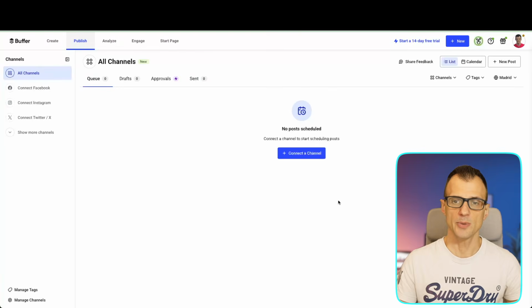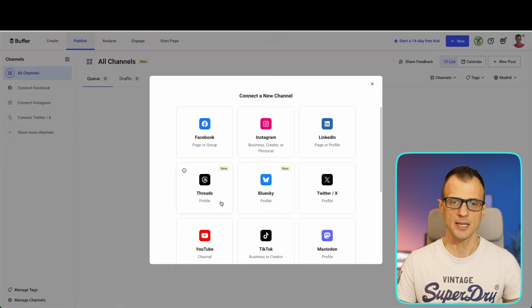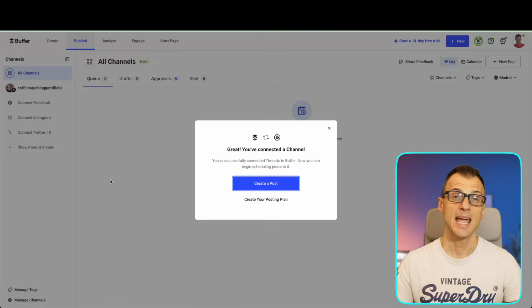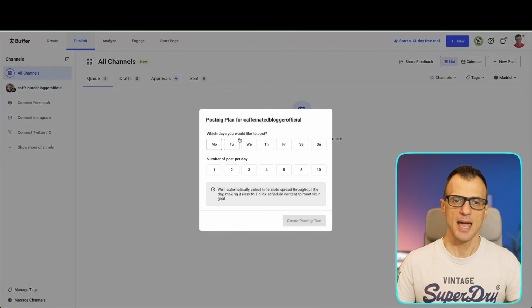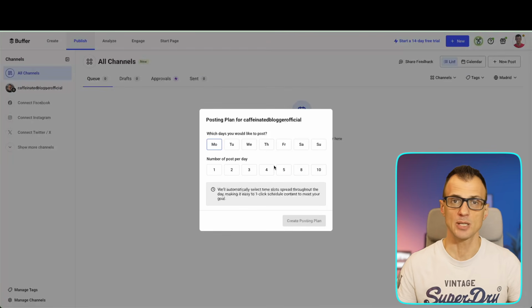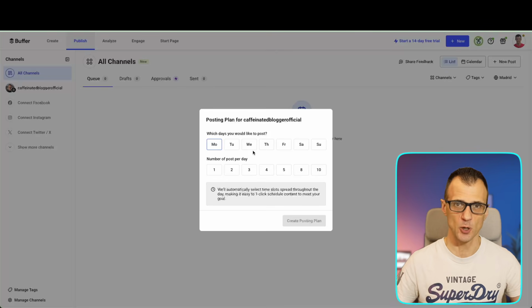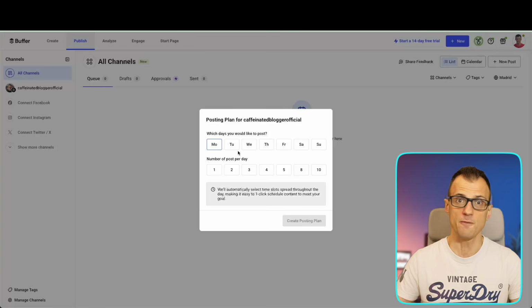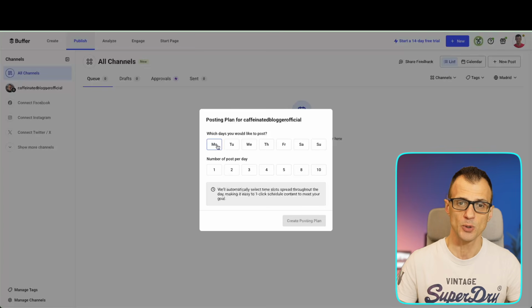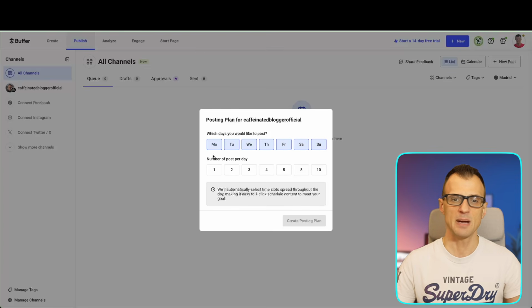So once you've registered your account, you can click here, connect channel, and then you can choose to connect your Threads profile. And once you've got that connected, you can go ahead and create your posting plan. And here you can choose how many posts you'd like to post per day. Threads is all about volume. So you can post, let's say 3 or 5 or even 10 posts per day. And here we can say that, yes, I want to post Monday, Tuesday, Wednesday. Okay, so basically every day. And let's say you want to post 3 times a day, create a posting plan.